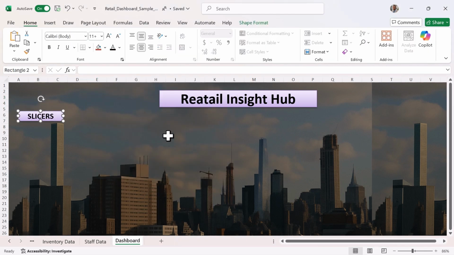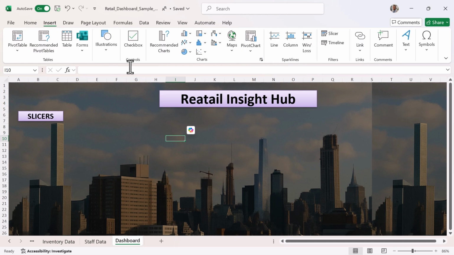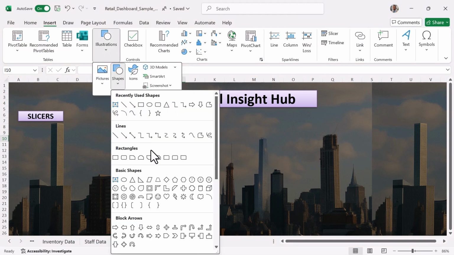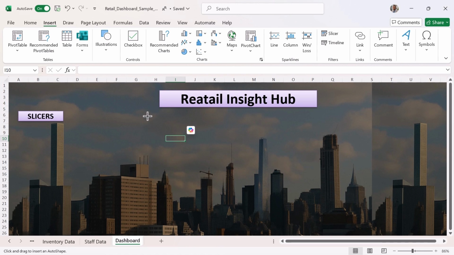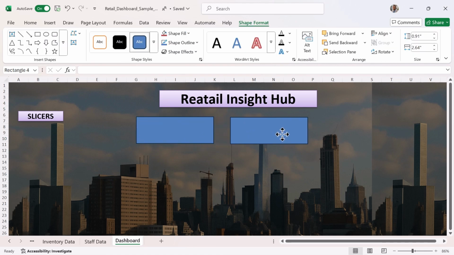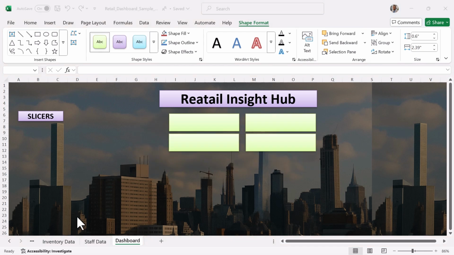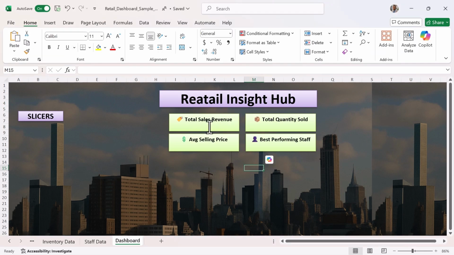For the KPIs, a 4-box layout will be used to display different KPIs. Four boxes are needed for the different elements. The same approach is applied here. The shape format has also been adjusted. Next, different titles will be added for the various KPIs. I will pause the video to complete that. The titles for the KPIs have now been added.